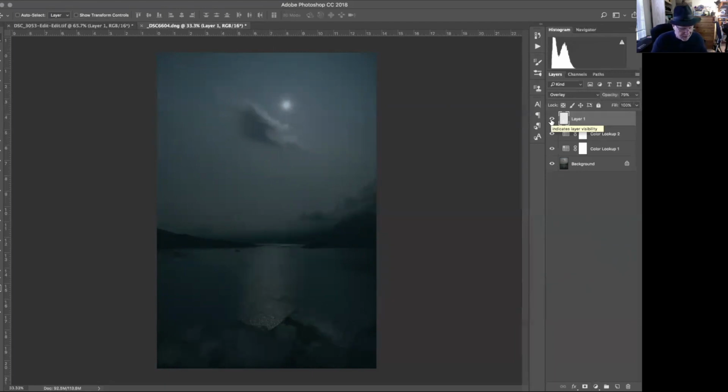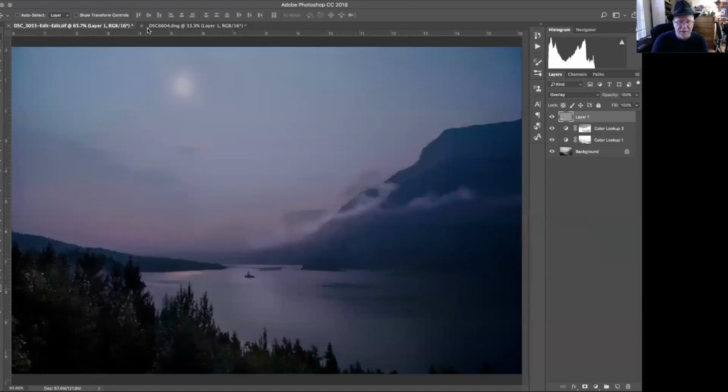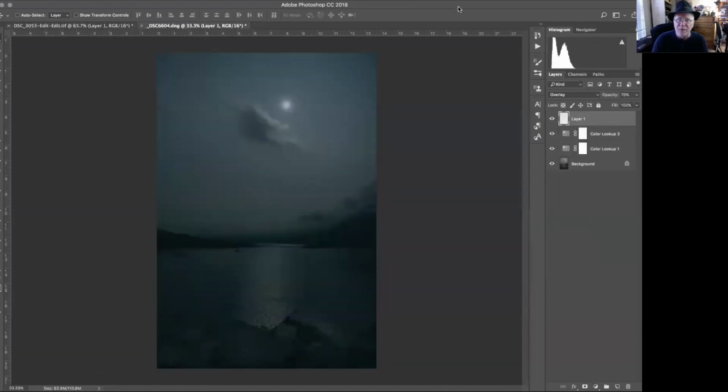So, like I say, I want to really expand on the idea of creating really cool photographs and using LUTs, color lookup tables.